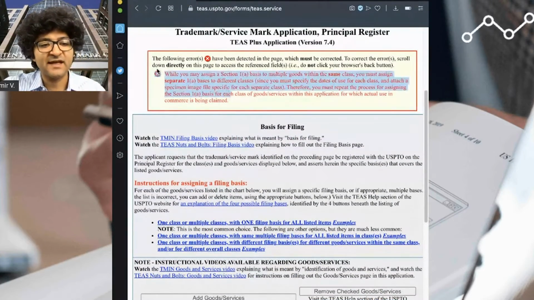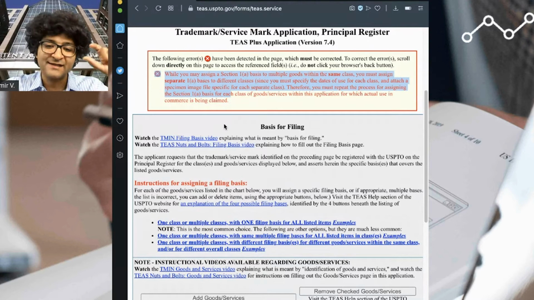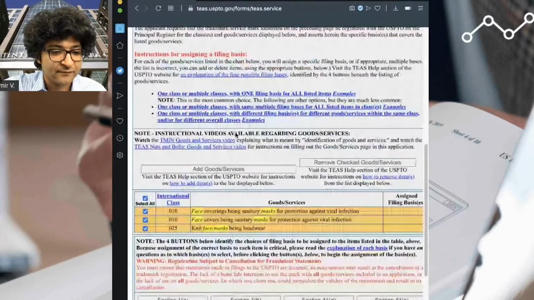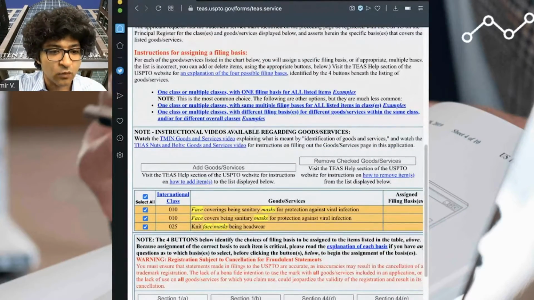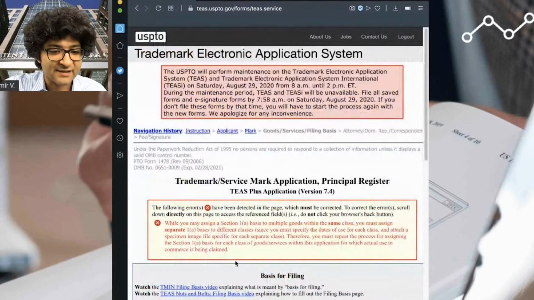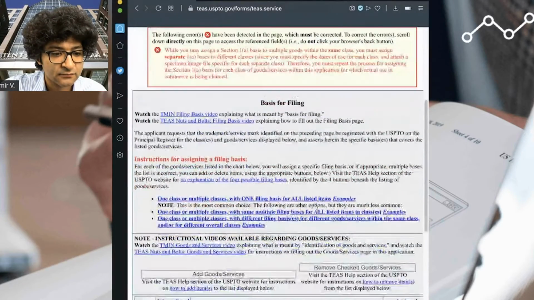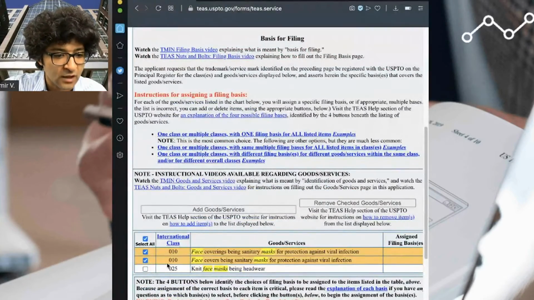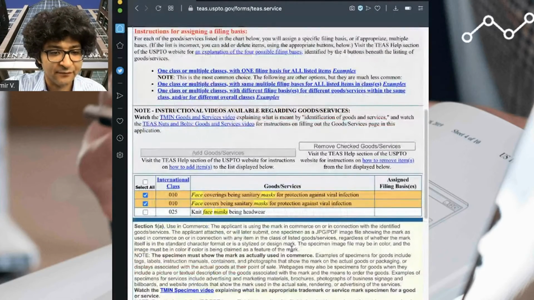This is basically saying that the assignment of 1A is on a class by class basis. So if we're selling masks under Class 10, but haven't yet started selling under Class 25, you could file a Section 1A on Class 10 and a Section 1B application on Class 25. So that's a little nuance just to be aware of. In this particular case, we're already selling the masks. So let's assign Section 1A. And we're going to have to do it piecemeal, is the point.